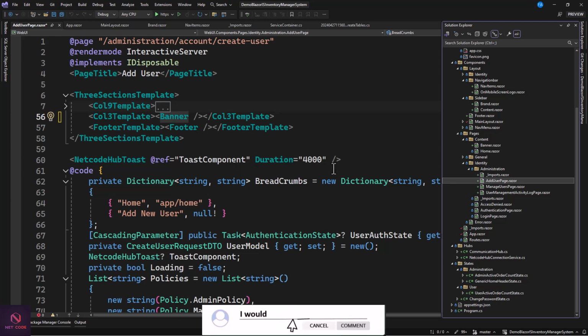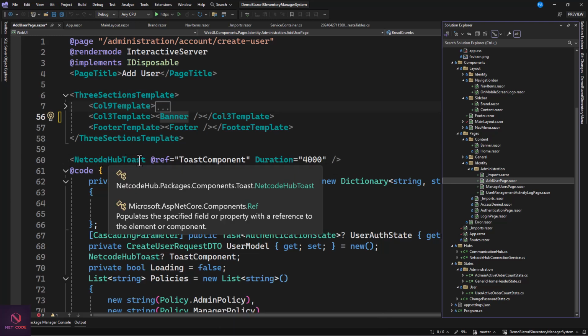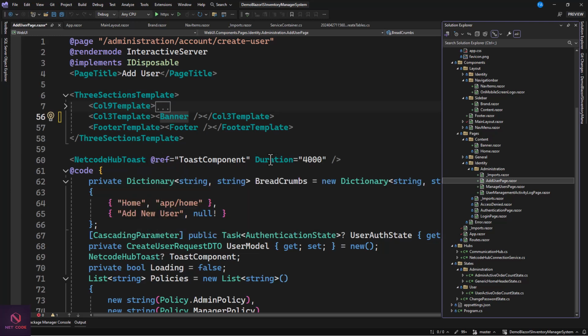We have our toast. We want to display our toast. We pass in the Netcode-Hub toast package, then set the reference in here. You can specify the duration. If not, the duration is set to 3000 milliseconds. That's 3 seconds by default. You can override that by having this duration property specified.